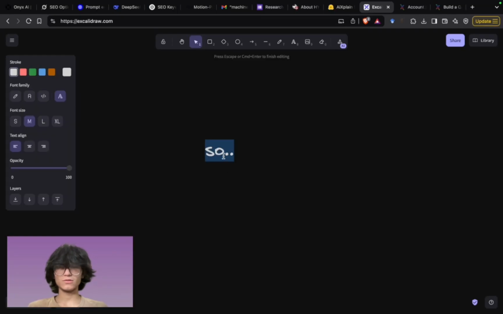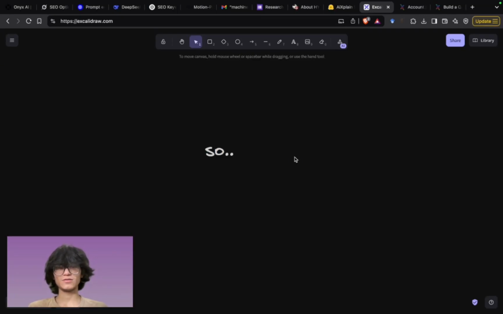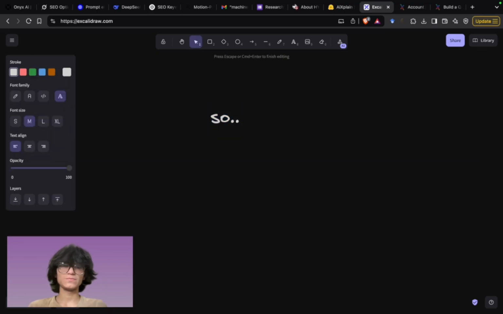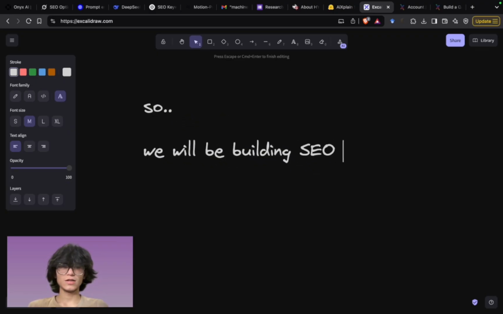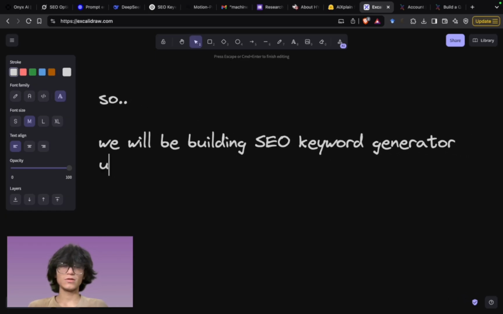Hello everyone, let's talk about SEO keyword generator. Let's build an agent that will generate SEO keywords based on the given topic. We will be building an SEO keyword generator using AI agents.